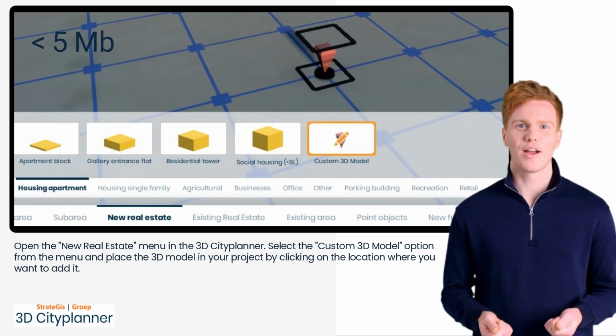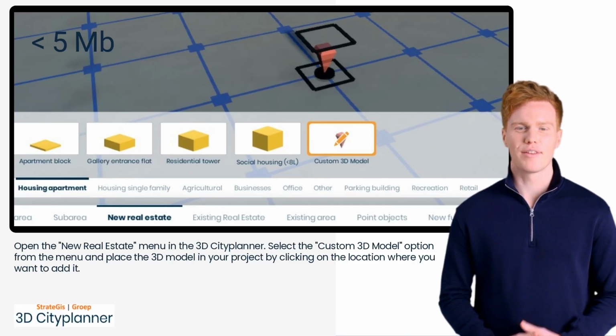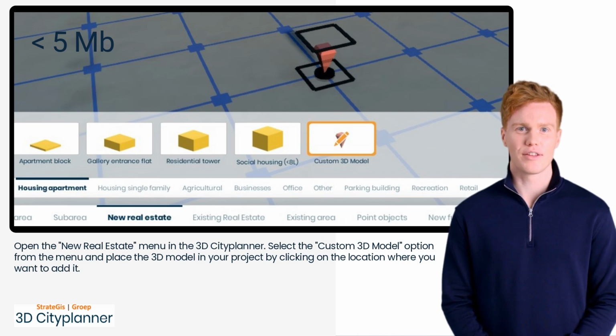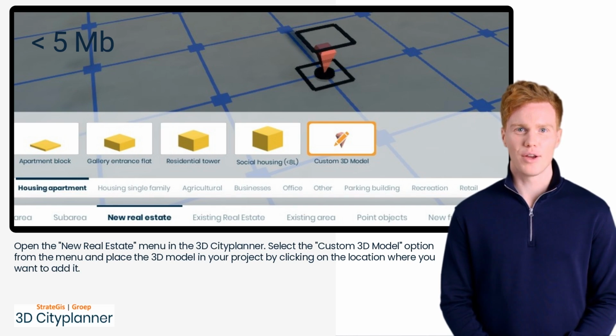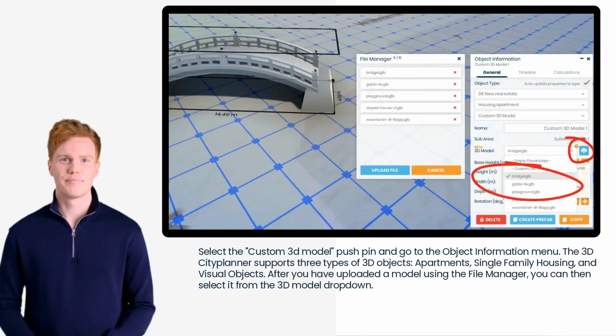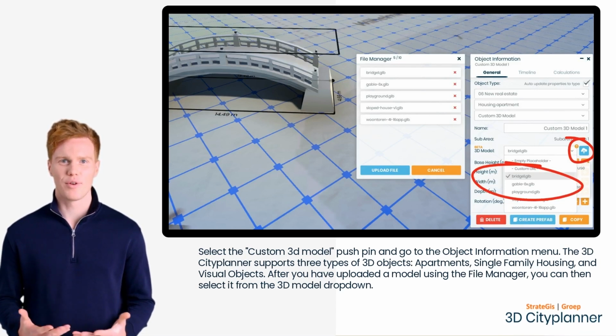To add a 3D model to your project in the 3D Cityplanner, you can follow these steps. Open the New Real Estate menu in the 3D Cityplanner. Select the Custom 3D Model option from the menu. Place the 3D model in your project by clicking on the location where you want to add it. Select the Custom 3D Model, push Pin, and go to the Object Information menu.